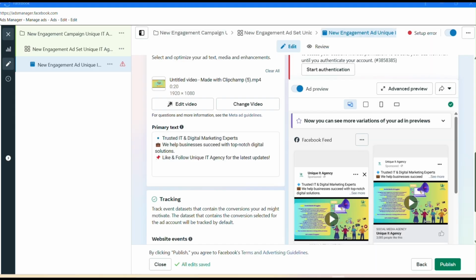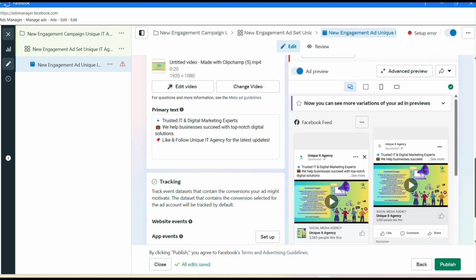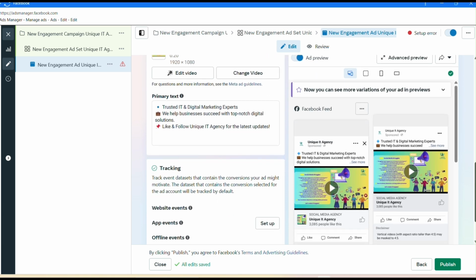Step 7. Review all settings once again. When everything looks good, click Publish. Your engagement ad will go for review and then start running.